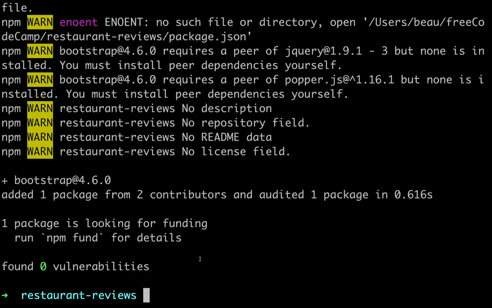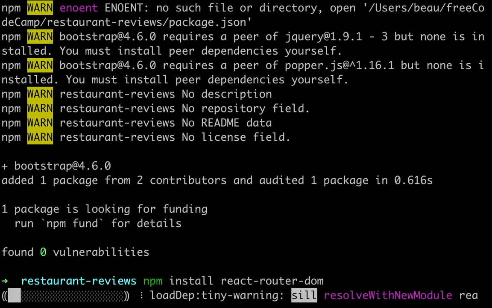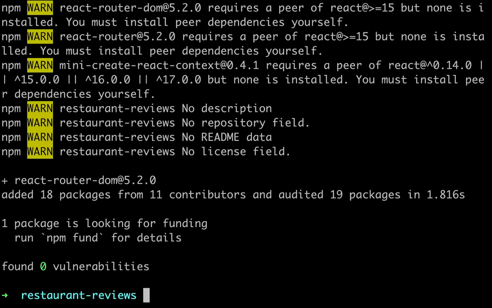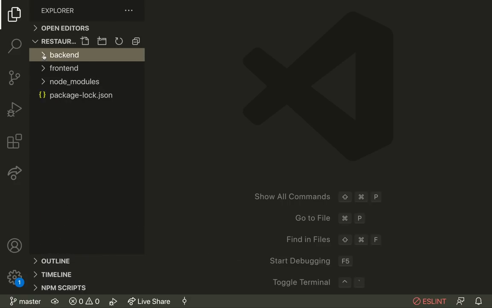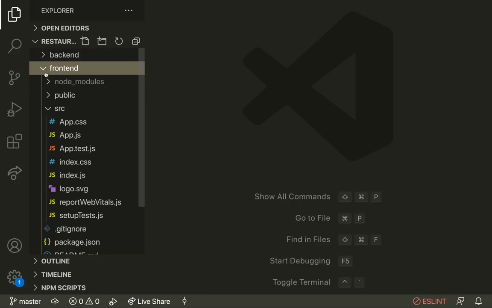And now we're going to npm install react-router-dom. We are going to be using React Router to route different URLs to different pages on our site. So let's go over to Visual Studio Code. We're going to close the backend folder and open up the frontend folder.